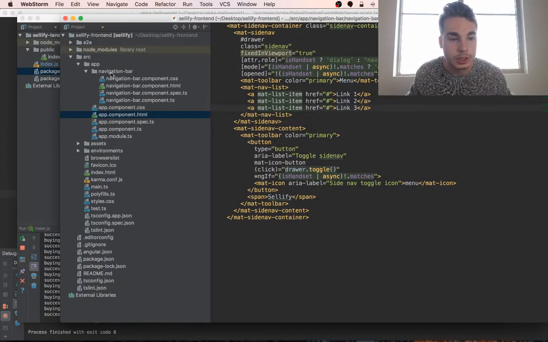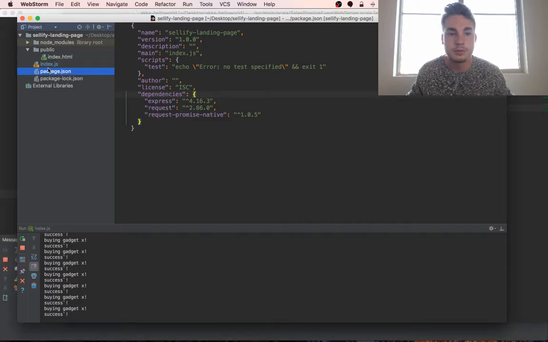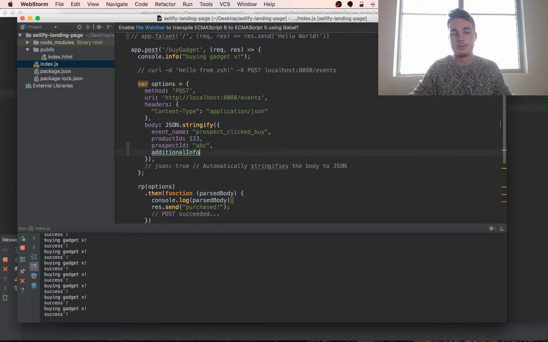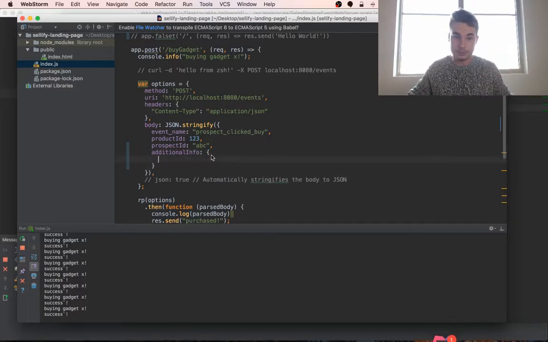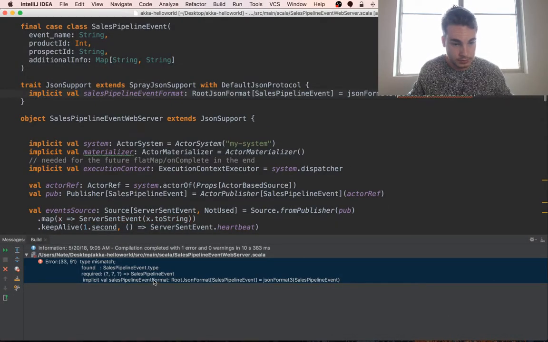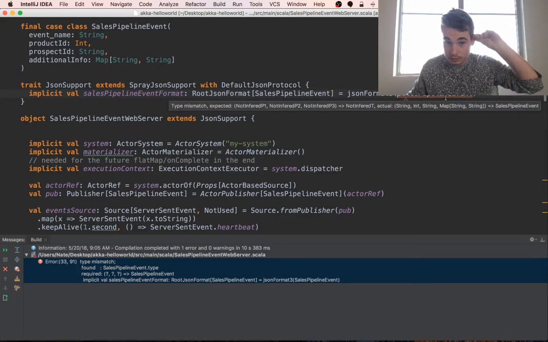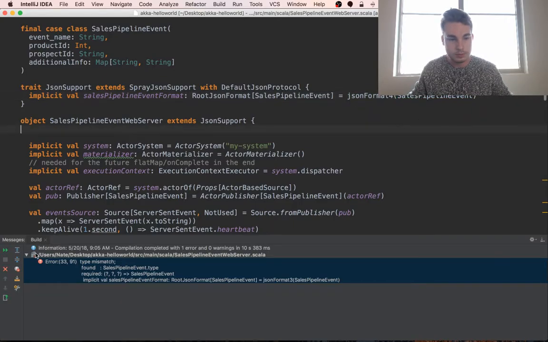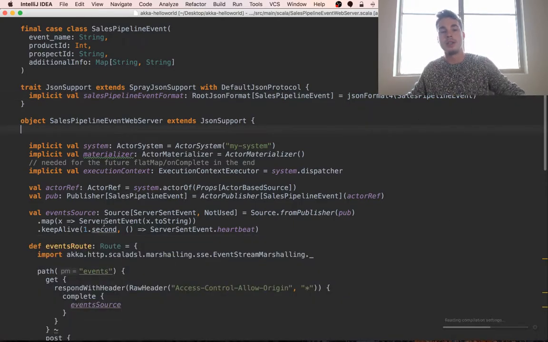Let's see here. So we go to our landing page. Additional info is going to look like that. Let's see, product name maybe we'd include here. That'd be Gadget X. We're going to restart the landing page. Uh-oh. Sales pipeline event, JSON format, that needs to be 4. And we're going to run this again.